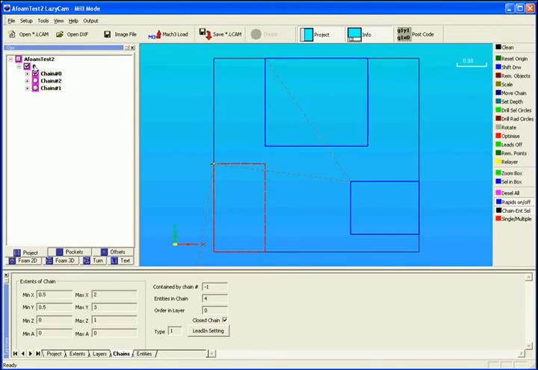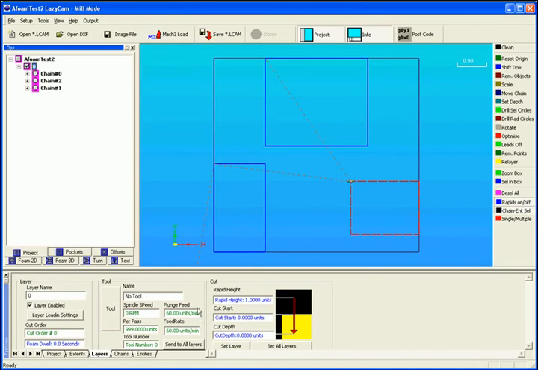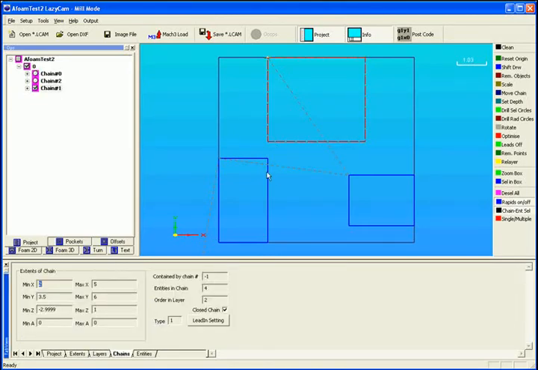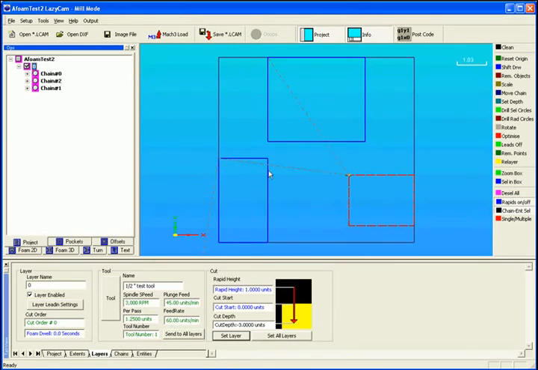If you click on a layer, in this case layer 0, you can see at the bottom of the screen we have our tool selection, our cut height, cut start, and cut depth. So that takes care of setting the depth per pass and so on for a particular layer.